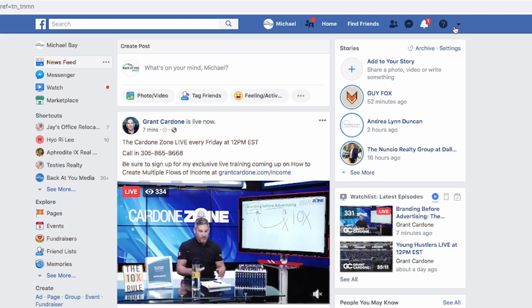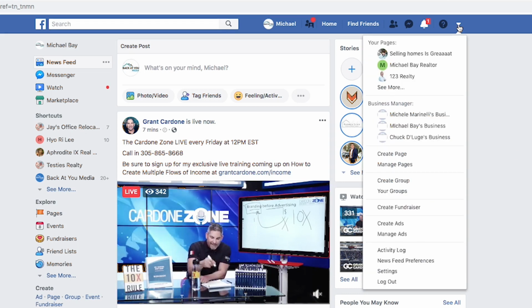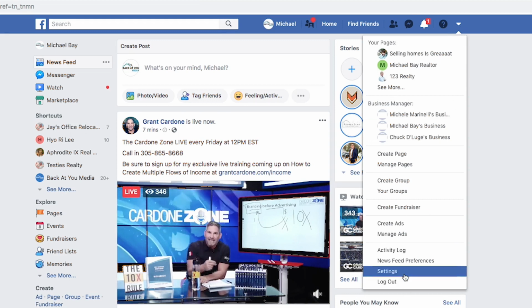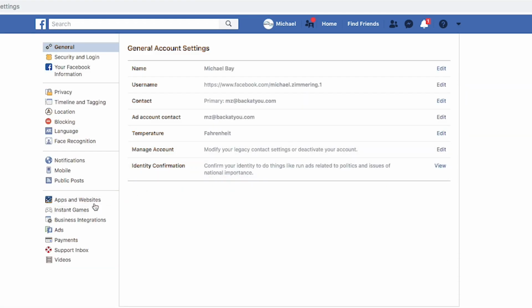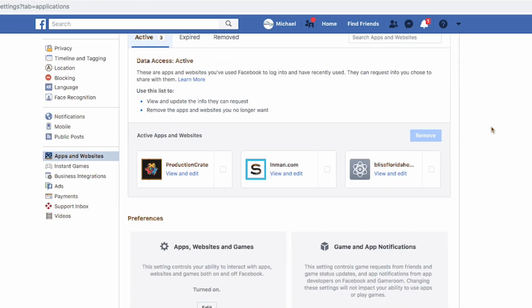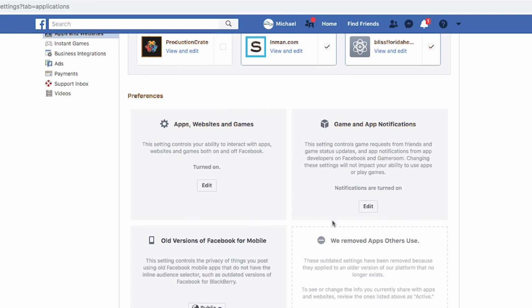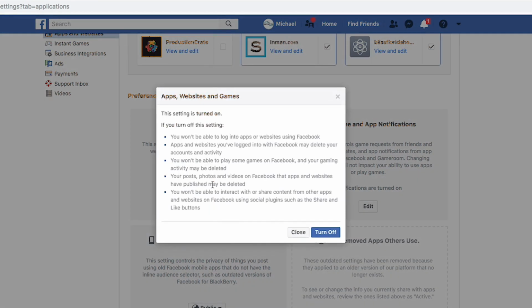It's really simple, guys. Just, again, come over here to that downward arrow, head down to Settings, and then come here to Apps and Websites. And once you're here, you can simply just remove the applications you're no longer using. Or if you don't want to receive ads altogether through any of that information, you can just come down here to the types of applications that you don't want to receive advertisements to, click Edit, and then Facebook will no longer be pulling that information, and you won't be able to actually use those applications anymore. But however, you can just turn off those applications altogether.